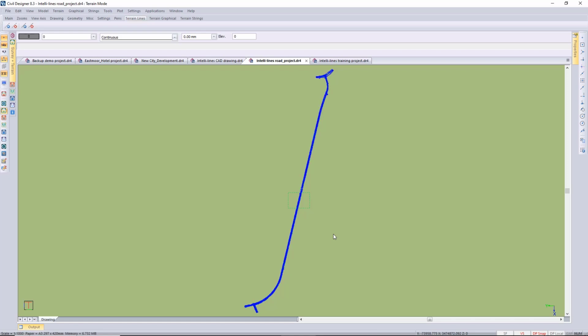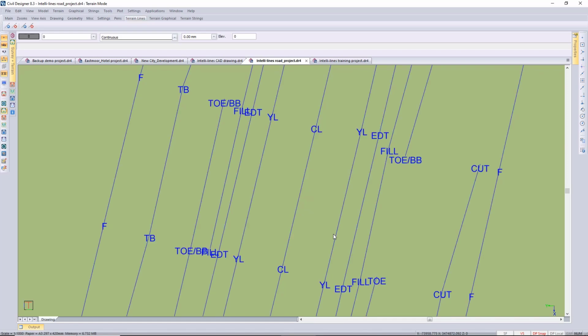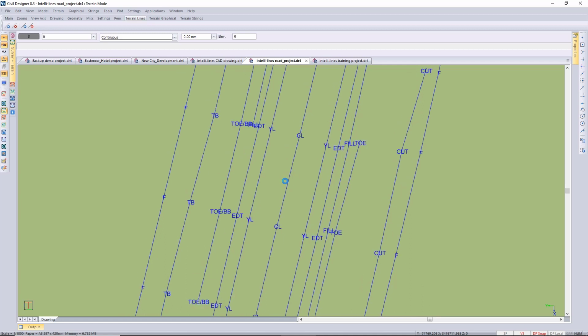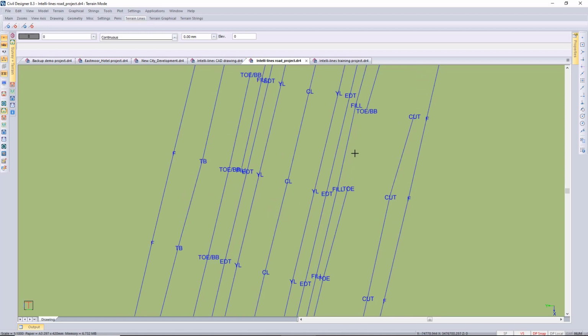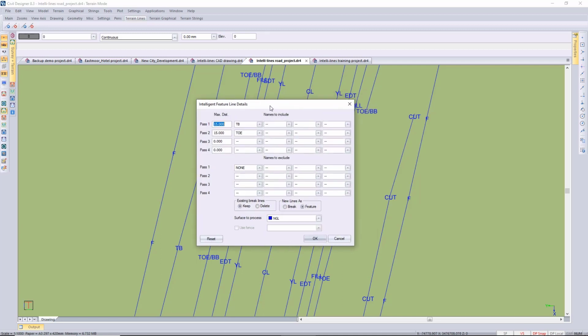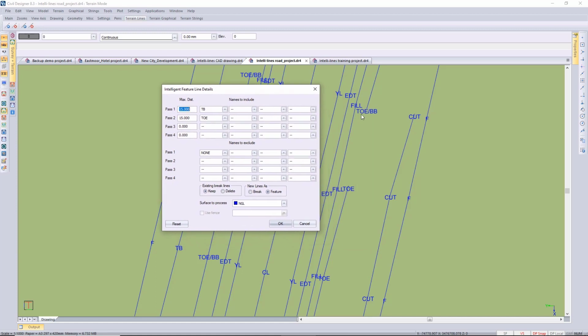There are pens that you can set in the option settings. Okay, so looking a lot neater. There are a few little gaps here. We could run a combination there, so we could possibly run with a single pass, for example, the toe and the toe BB points to join those up. But I'm not going to do that now.